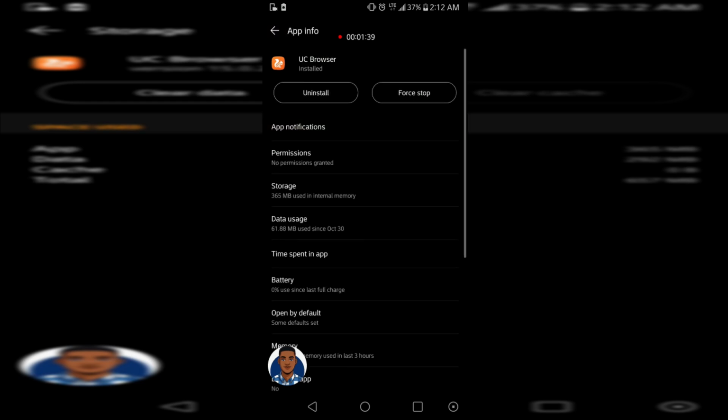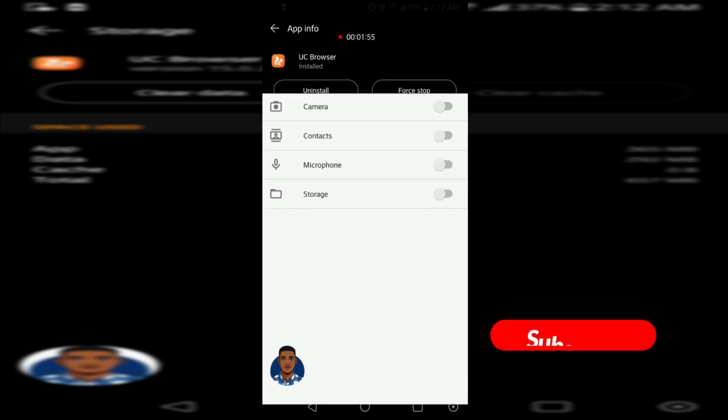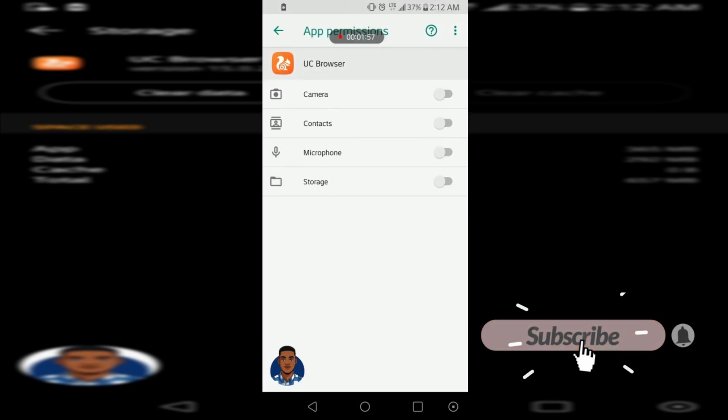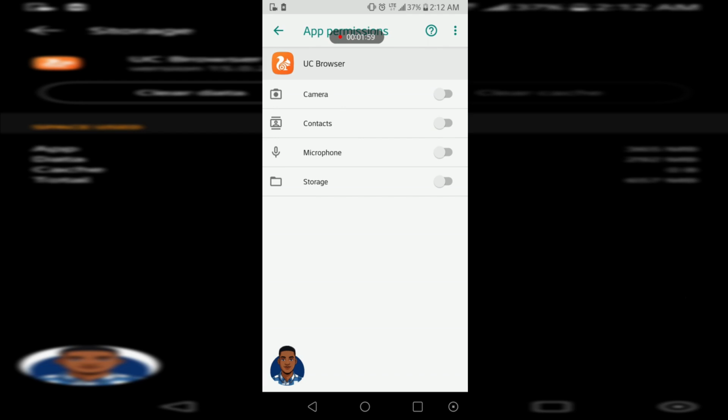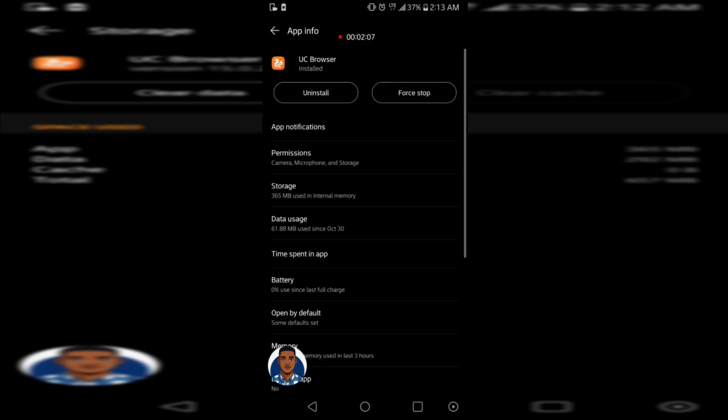And now let's tackle another option. So the next option, we are going to open the permissions. Sometimes the app needs some sort of permissions to function well. So in this case, let's enable the microphone, let's enable the storage and even the camera. And then let's leave our contacts here. So when we are done with this, you can go and reopen your UC browser to see whether it's going to work.